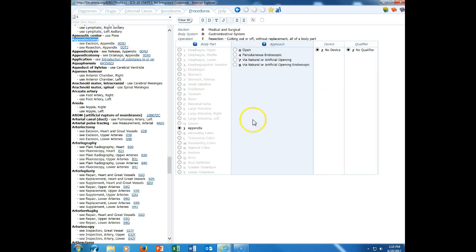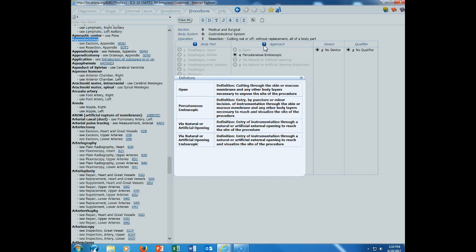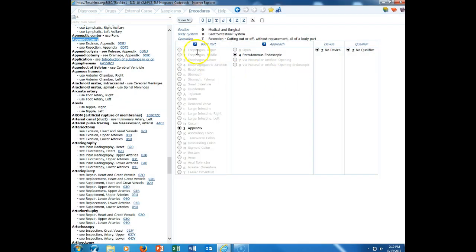So when we go to the table, we look under approach, and you can see that these are our options for the approach. Open. Percutaneous is not an option here. It can be percutaneous endoscopic, and then the via natural or artificial openings. Typically, it is a percutaneous endoscopic procedure, or it is an open procedure, one or the other. And again, if you click on the question mark here, it is going to define those approaches for you so that that can help you out.